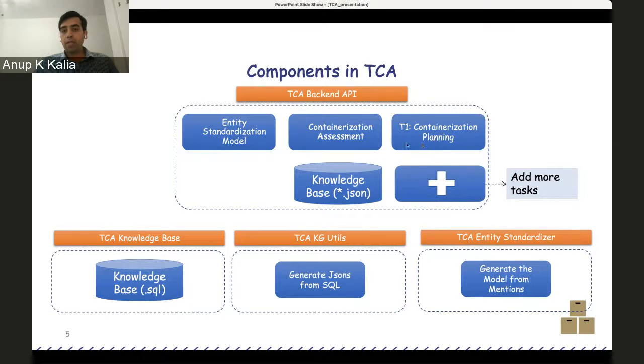So what we have done is created it in a modular way so that you can add more downstream tasks to it, based on this high-level information that we extract from the container application description. And we will talk about the details.